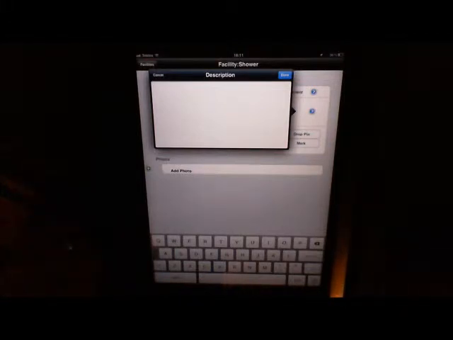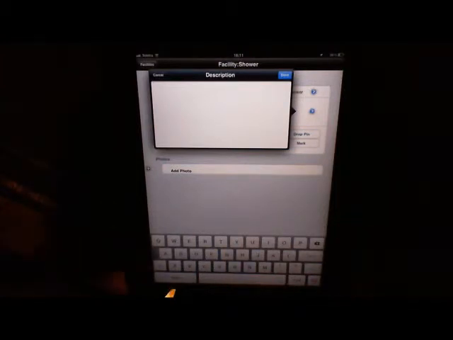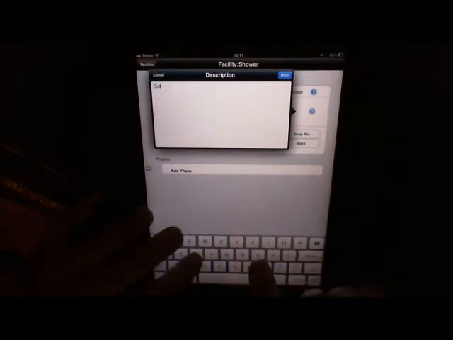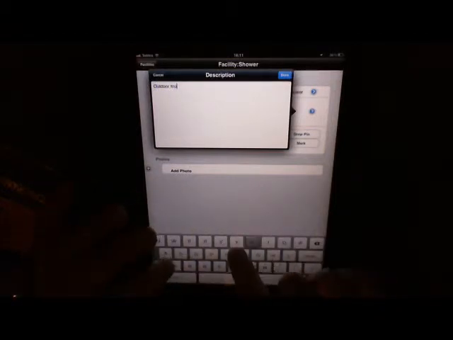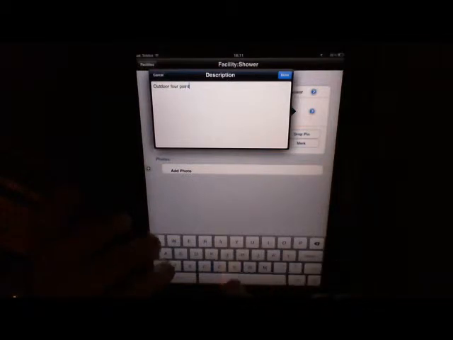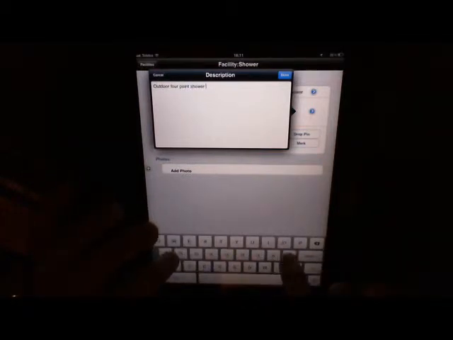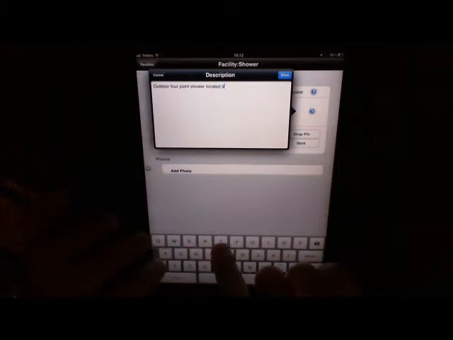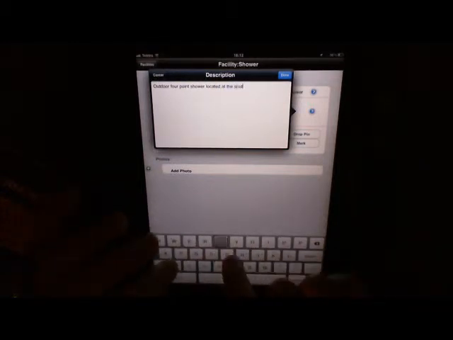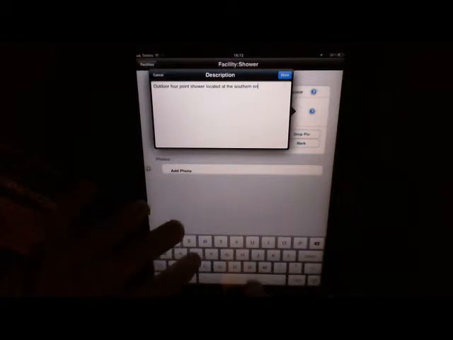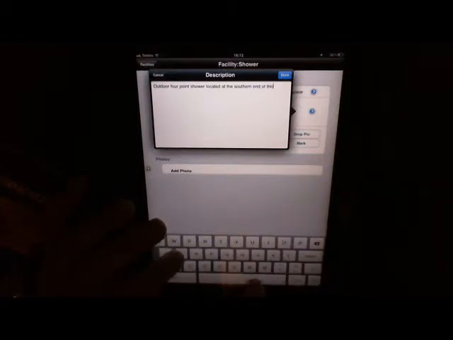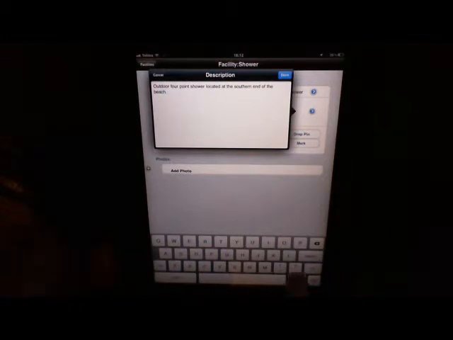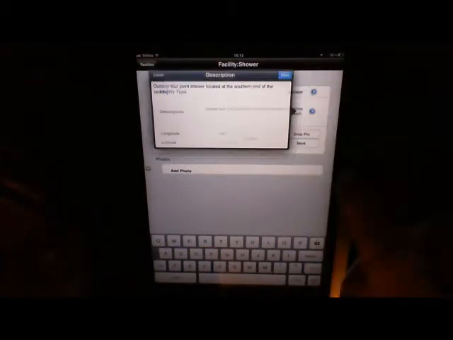shower. So a description might be things like a bit of a verbal description of the location, as well as a description of the facility itself. So I might say, outdoor 4-point shower located at the southern end of the beach, and that's all we have to enter. So to save that I select done.